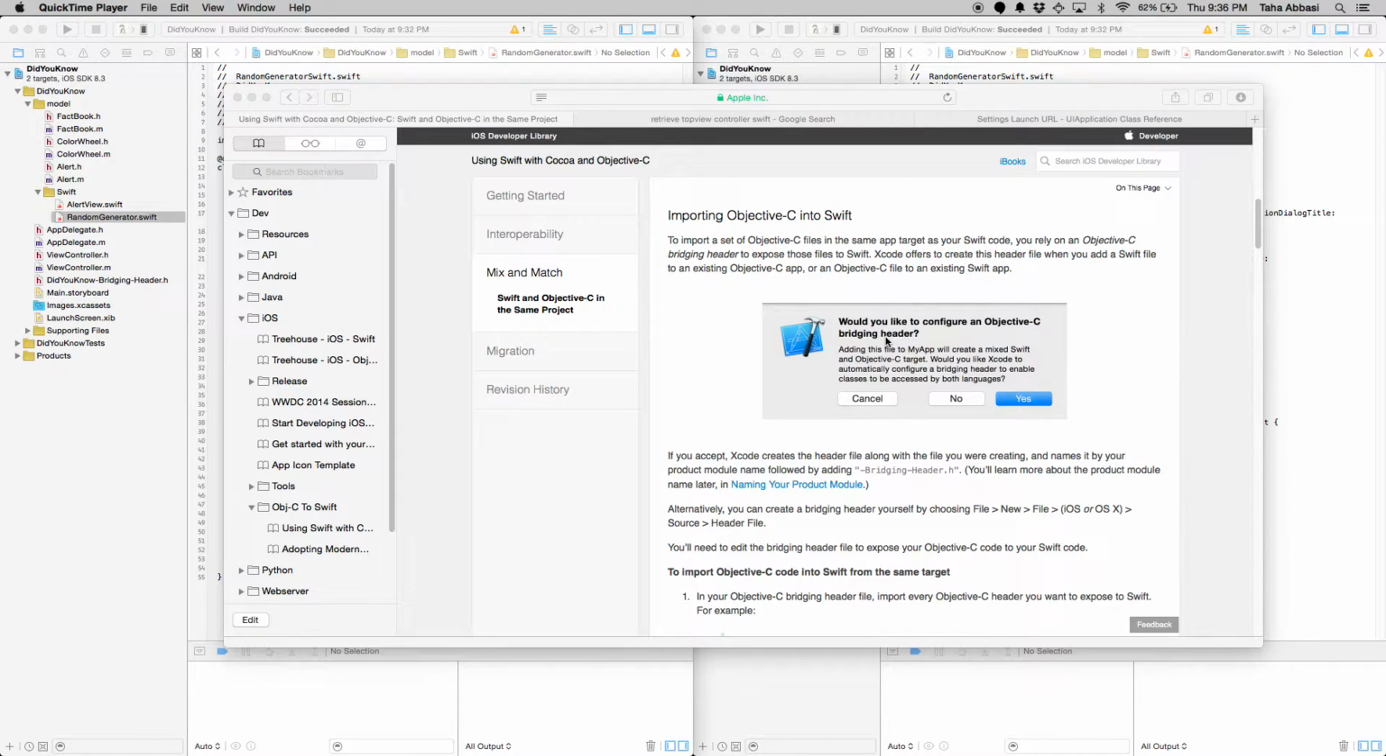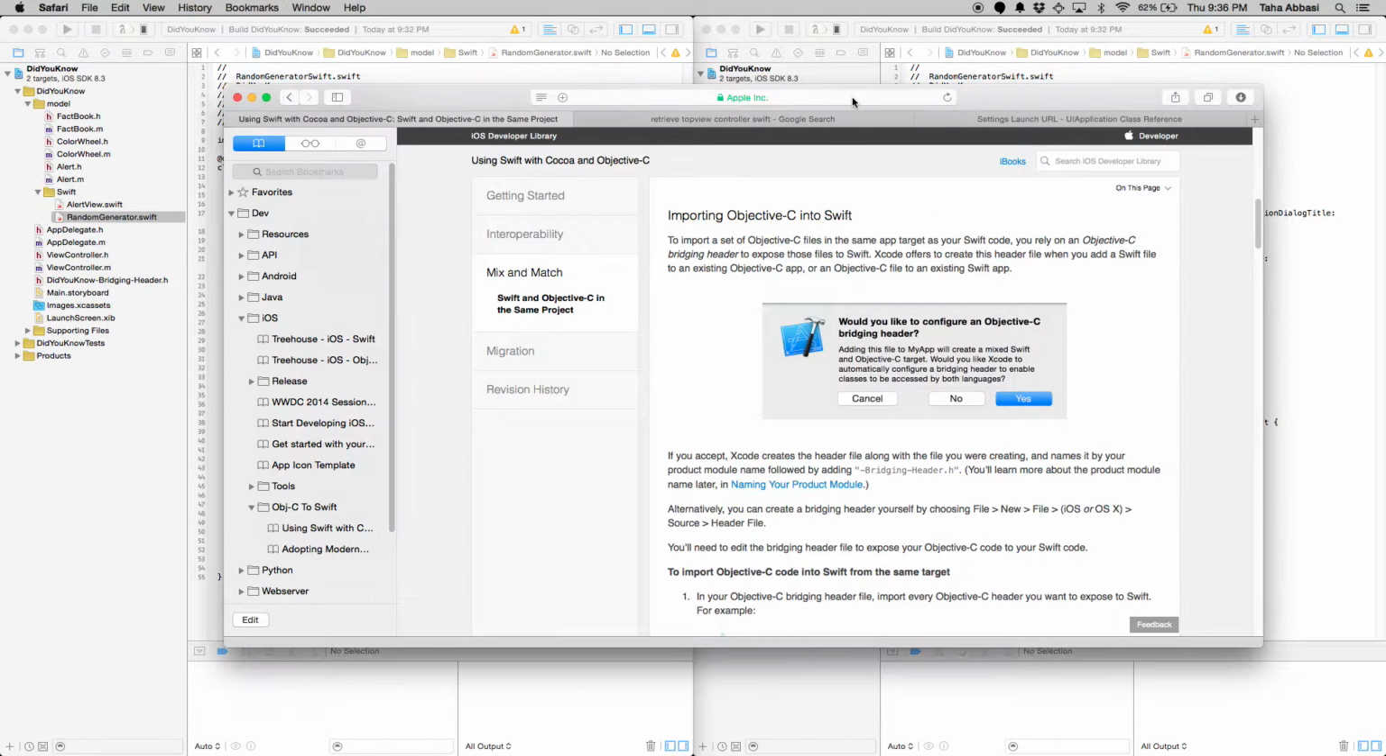So the first place I direct you is obviously Apple's documentation. It is pretty good on this. If you go to Using Swift with Cocoa and Objective-C, or just Google search working with Swift and Objective-C on Apple's developer forums, you'll find that they have pretty good documentation on this topic.